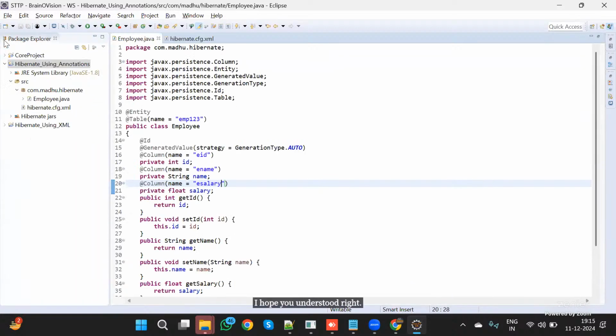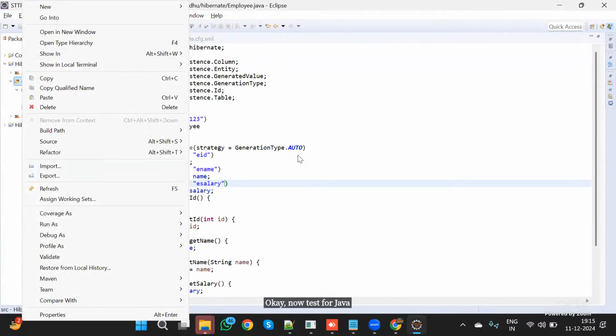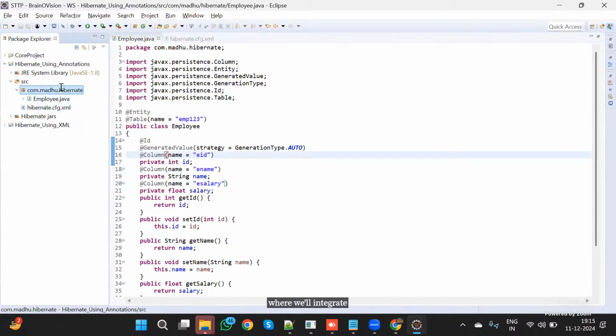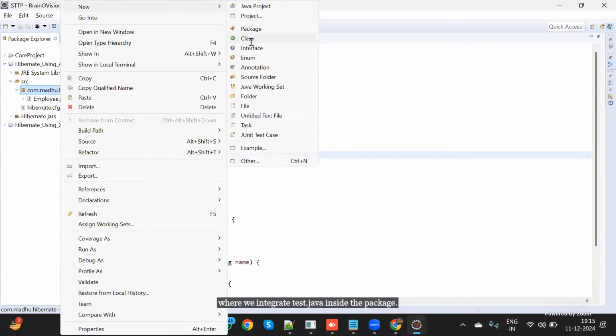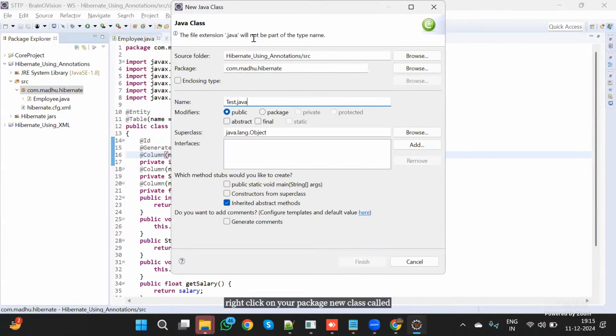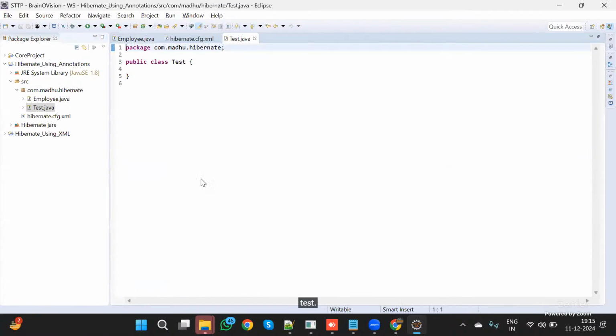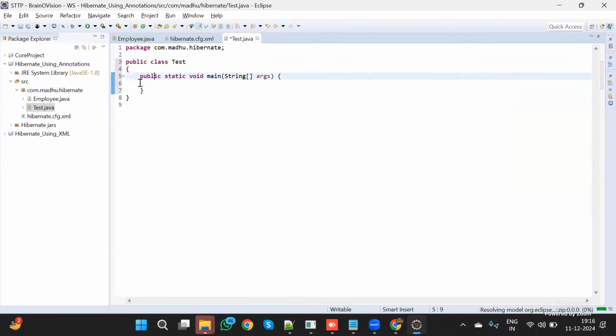I think now we can go for Test.java. If we define like this, we no need to use XML. Okay. Now Test.java, we need to create it inside the package. Right click on your package, new class called Test.java. Main method.